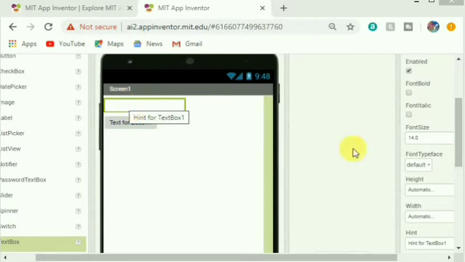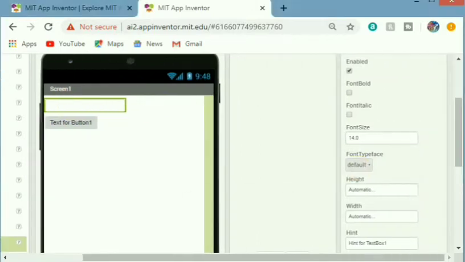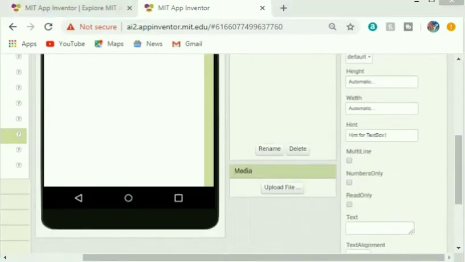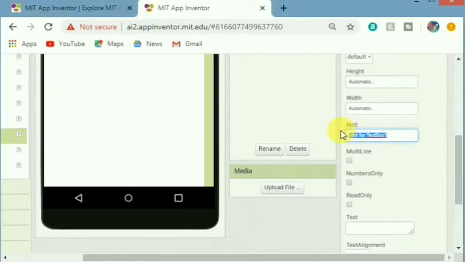Let's give a hint here. You can give the hint on this side, right here. Hint. Change this to enter text.